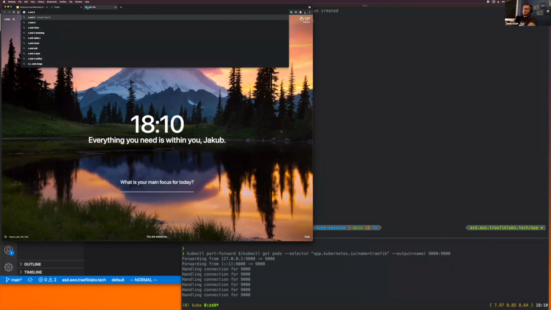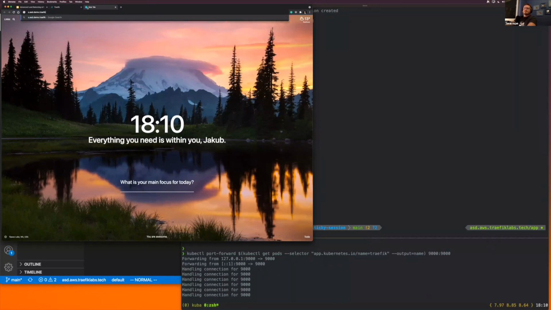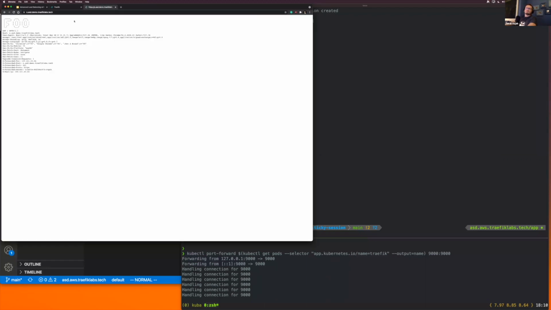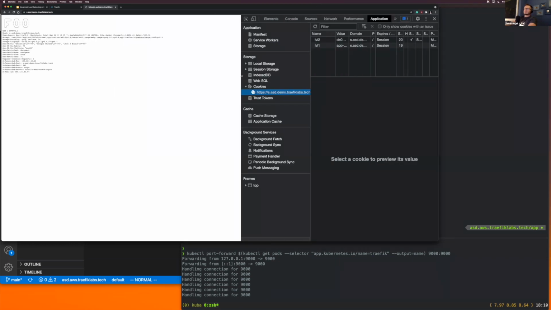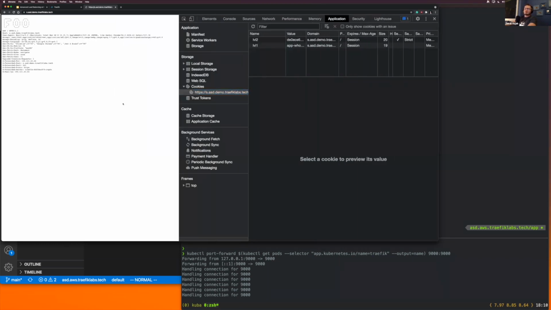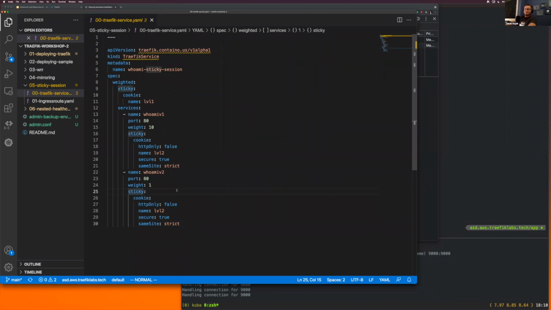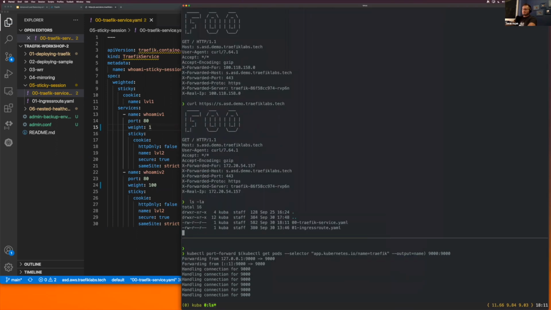Demo Traefik labs.tech. If you open developer tools, we see that the new cookies have been created, generated by the load balancer. And each time I refresh, I'm always hitting the same application, right? But now let's try to change the weights here. Let's add 100 here and set just 1 here. Let me apply it.